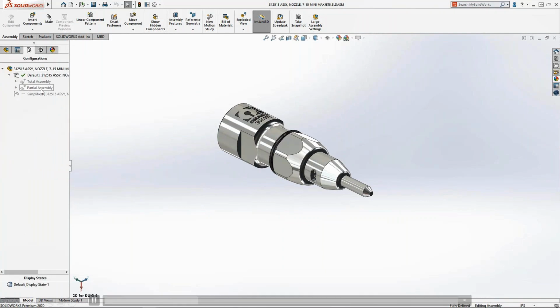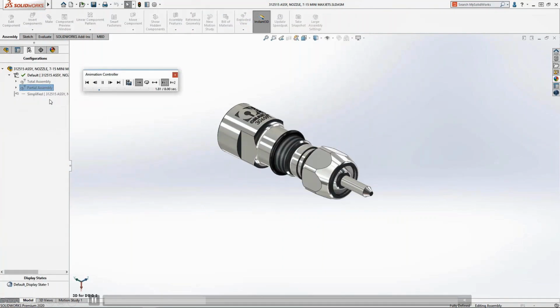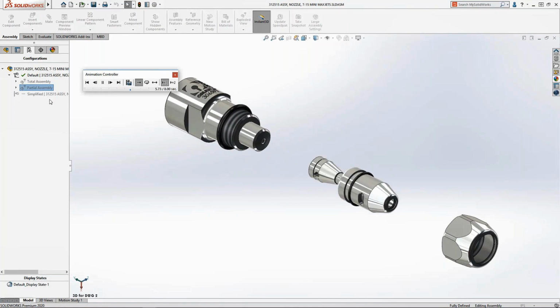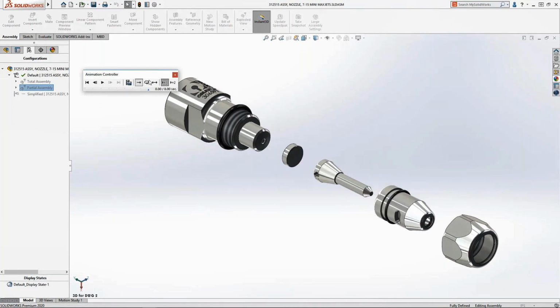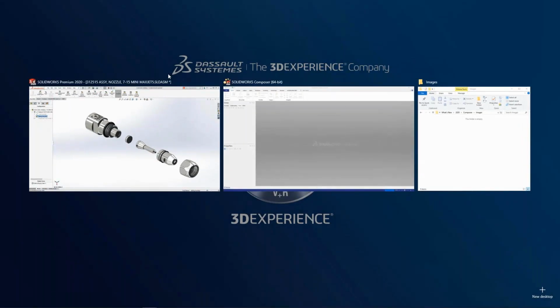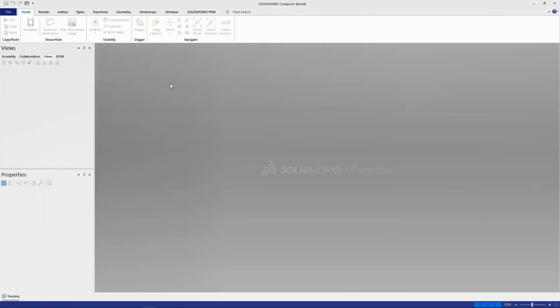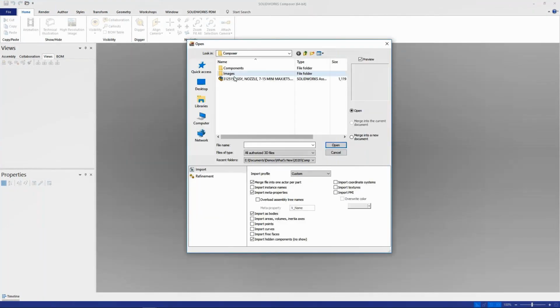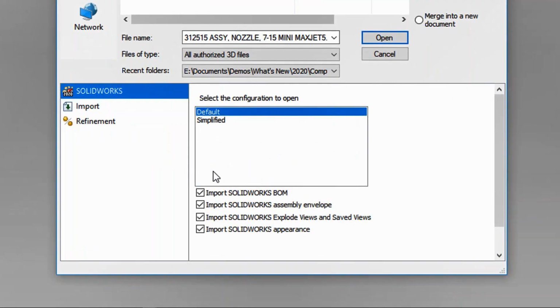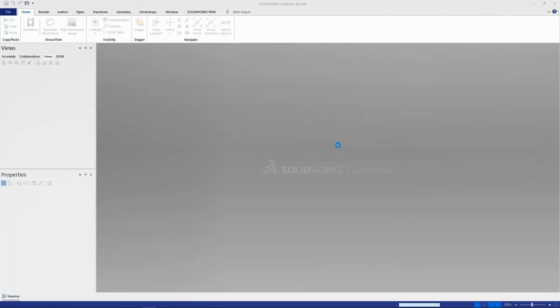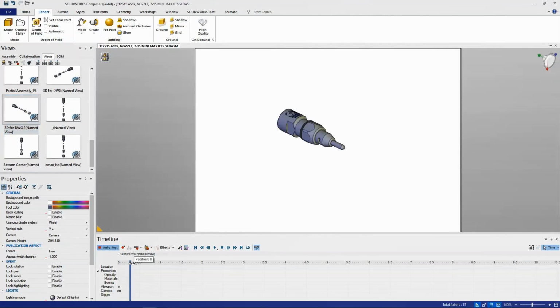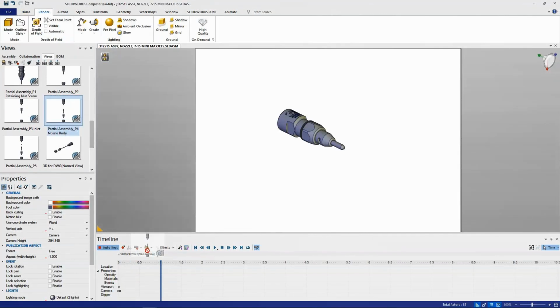The CAD model you see here contains multiple named and exploded views necessary to document the design. With SOLIDWORKS Composer 2020, all of your SOLIDWORKS views are now included when you open the model, so you don't waste time having to recreate those. You can see that right here. This makes it quick and easy to create a custom exploded animation with Composer.